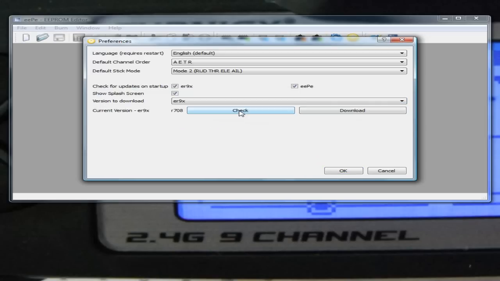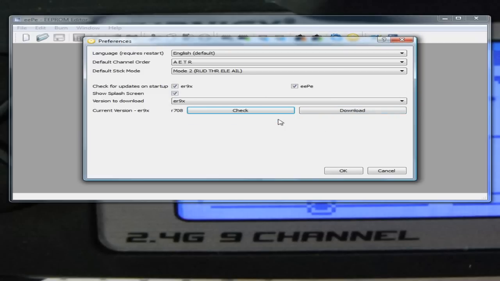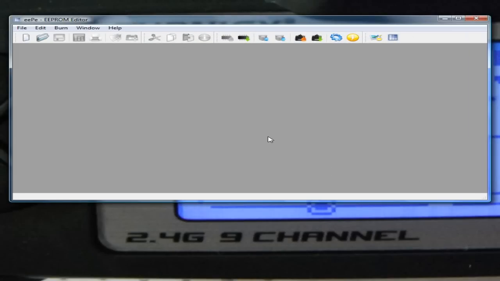You can check for downloads for the latest versions, and it's sweet as it checks the server automatically, but when you open it, it does that too. So just go and click OK.